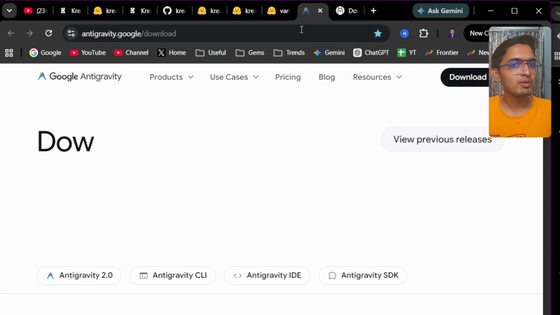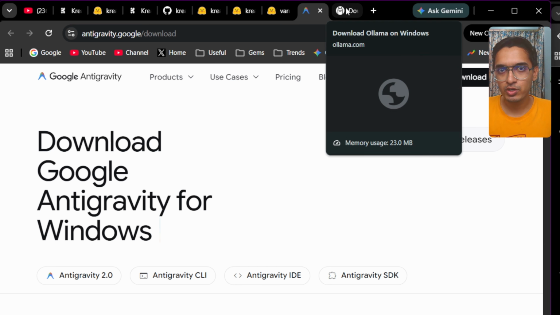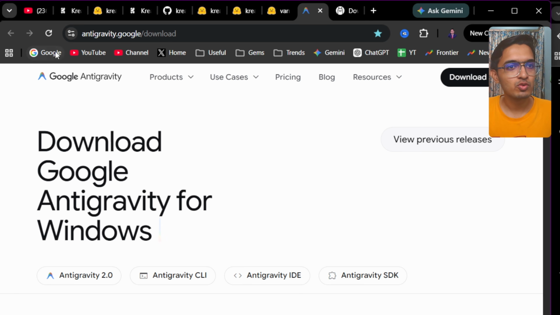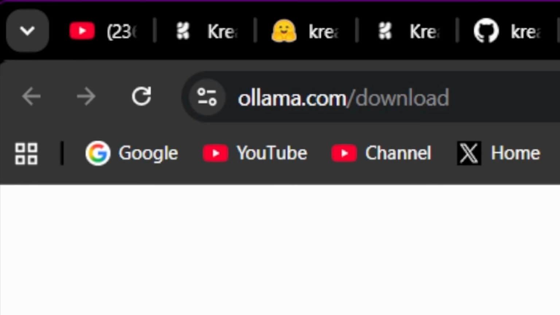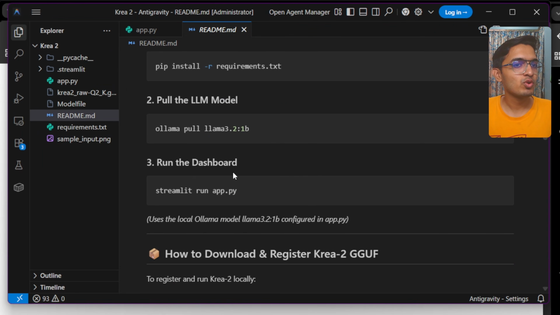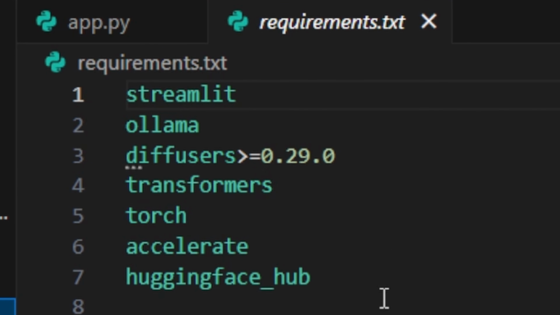For my coding environment, I'm going to be using Google Anti-Gravity for my project, and for enhancing the input prompt that will be going to this Krea 2 model, I'll be using the Ollama model. So if you don't have both of these softwares, you can go to antigravity.google/download and ollama.com/download and download the installers according to your platform. Now once I'm in Google Anti-Gravity, I have made this requirements.txt file, which will have all the libraries that are required to run this project.